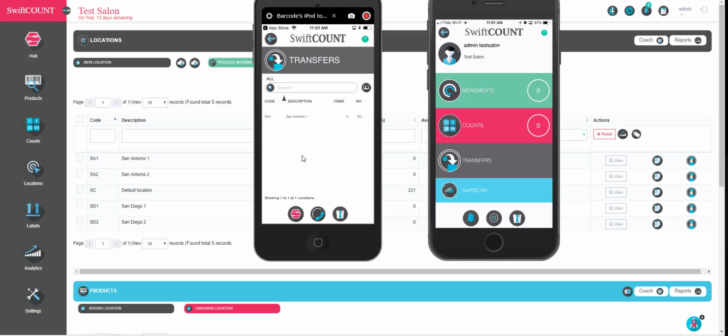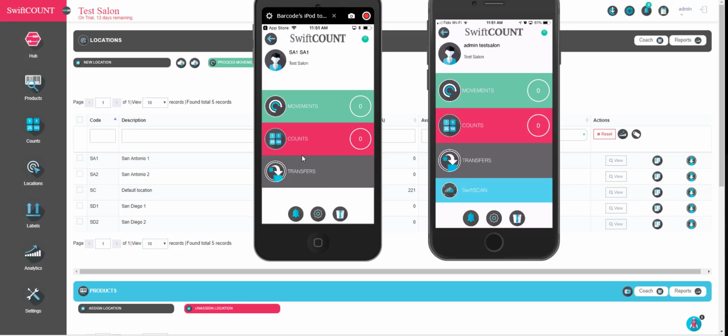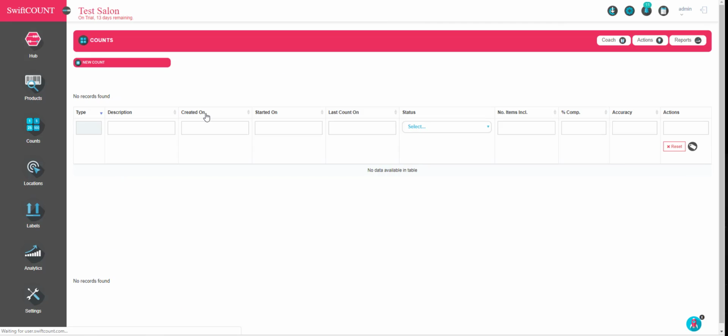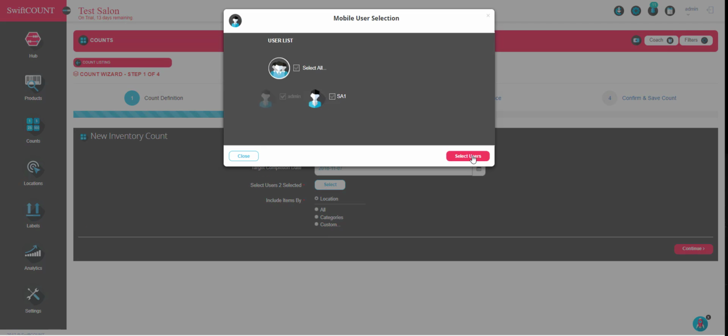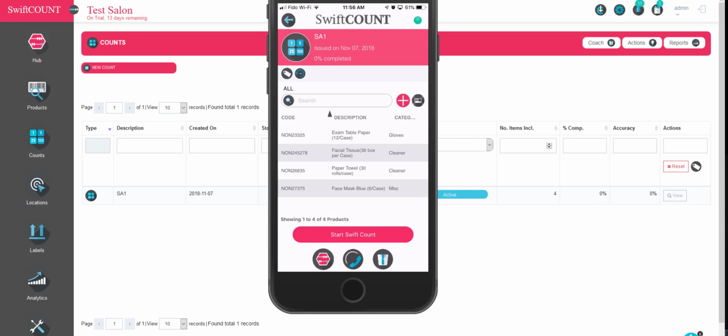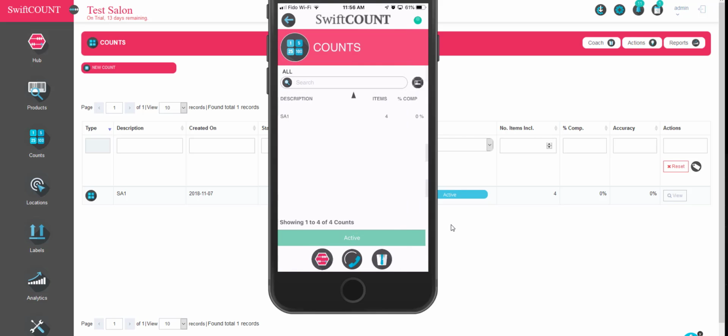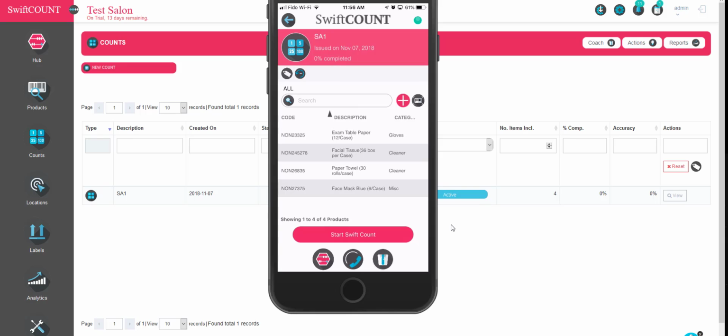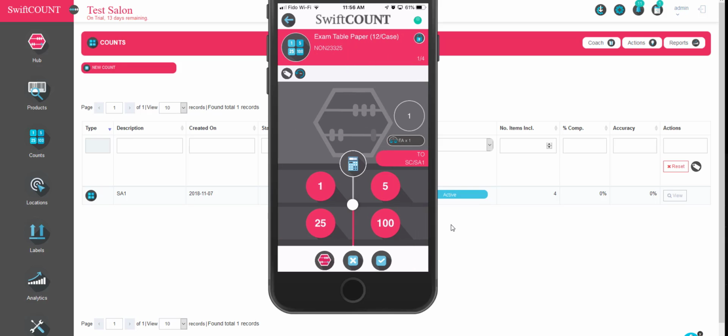What I want to do now is a quick count on the SA1 location, just to see how we can capture the variance between what should be there and what is there at the moment that we count. I go through the wizard to create a very quick count with only one location. On my mobile, I see my count, select the first item, and count it. I'm just going to count one of everything.